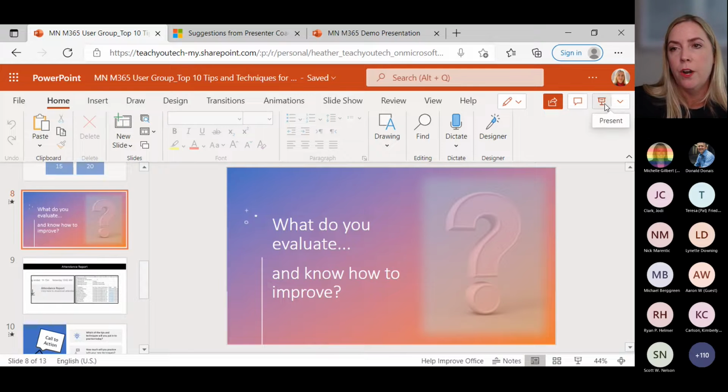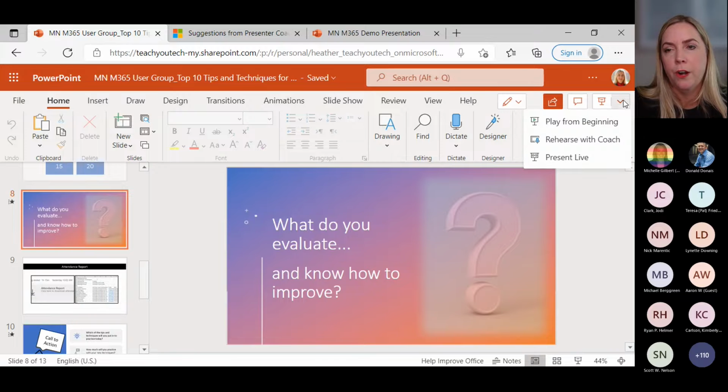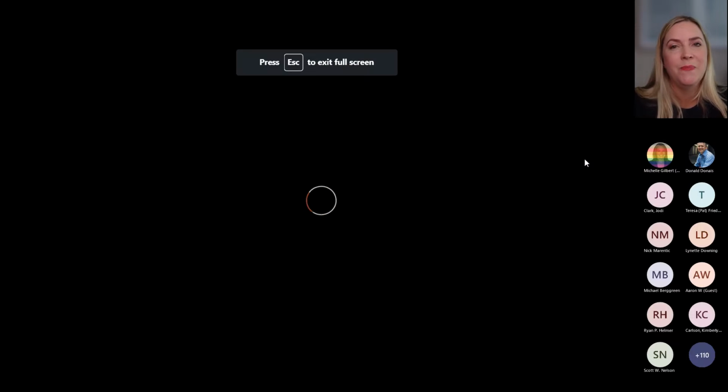So in the upper right corner of PowerPoint for the web, this is one of those things that's a bit hidden. And even for me, if I don't use it frequently enough, I forget where it is. So you might want to take a note of this if this is something you want to try. It's up near the present. You'll notice you also have present down here. But in this one in the upper right corner, you have rehearse with coach. So it's another place for you to find rehearse with coach if you're not seeing it on your ribbon. And then you have what's called present live. And that's what we're going to try out.